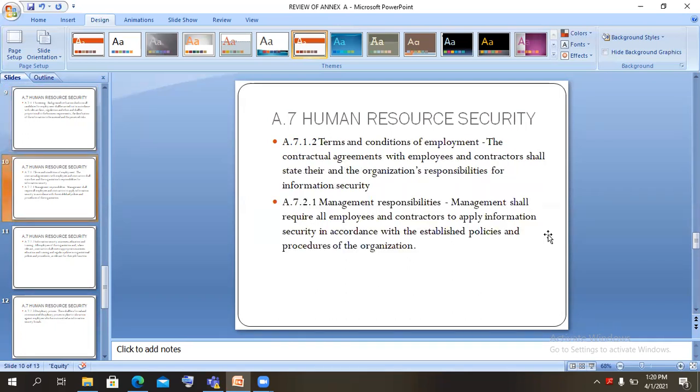Then 8.7.1.2, terms and conditions of employment. The contractual agreement with employees and contractors shall state their and the organization's responsibility for information security. Everybody that is hired by the organization should know what they are expected to do when it comes to information security. So that should be enclosed in job manuals and other documentation relating to the job contract.